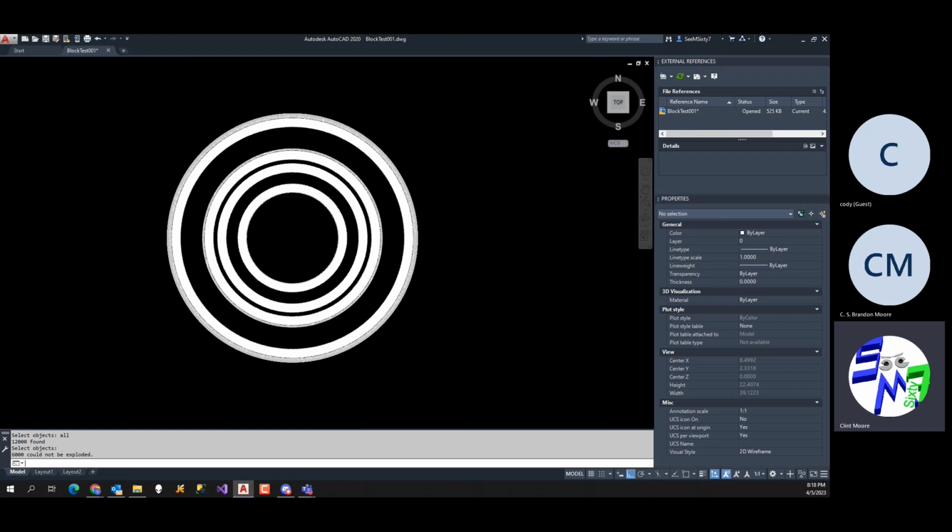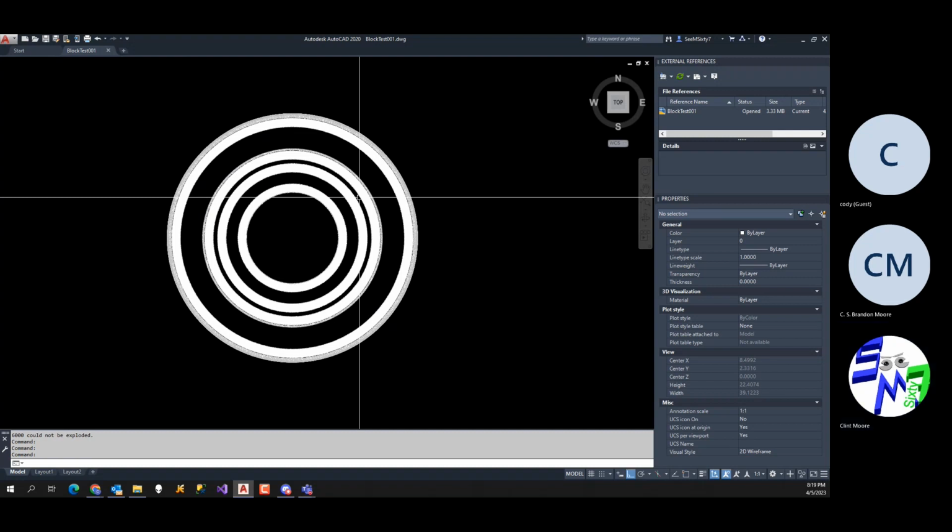Now, when I hit Control S here to save this again, it jumped up to 3.33 megabytes. Can you see the difference between that? It's substantial. Now, this is just one simple block that I've exploded. That's actually only half of the block that I exploded.